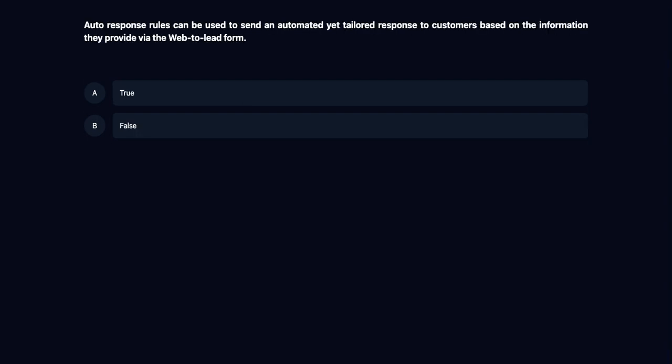Auto-response rules can be used to send an automated yet tailored response to customers based on the information they provide via the web-to-lead form. A. True. B. False.